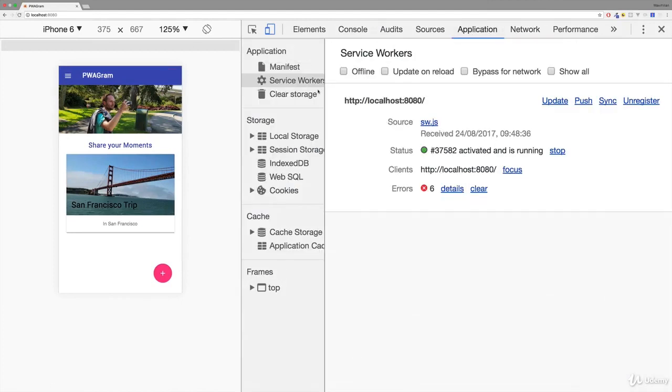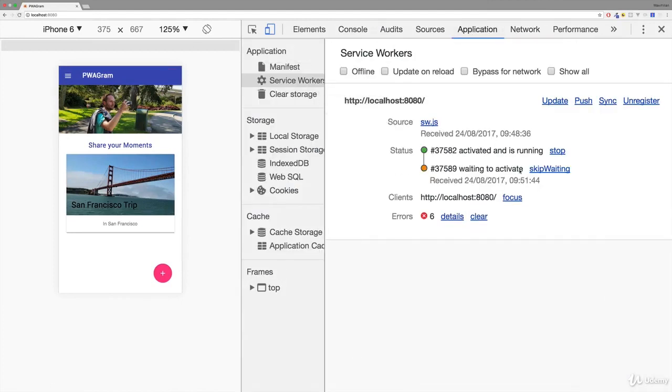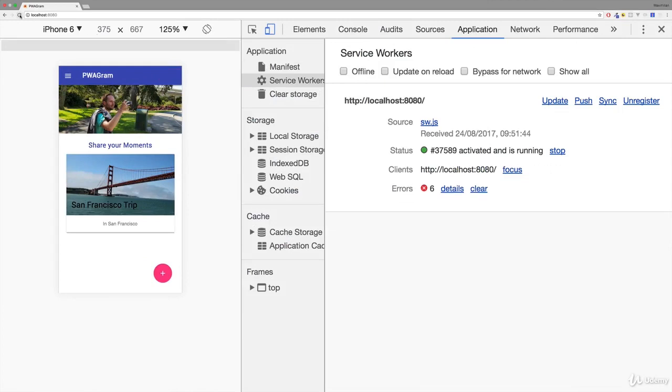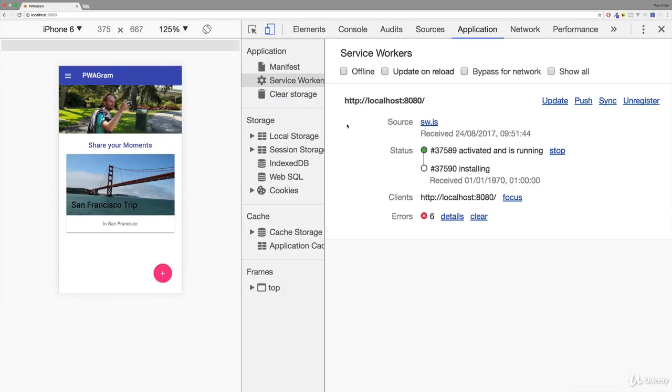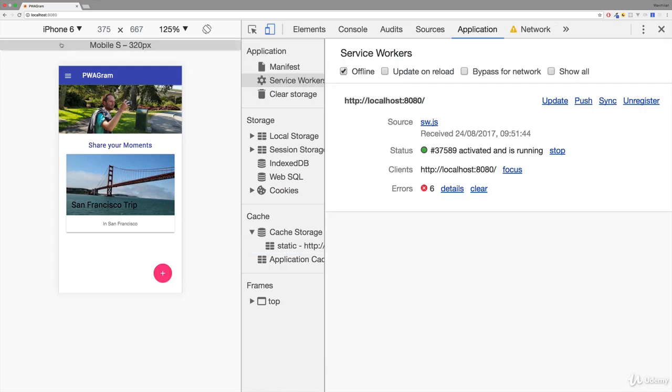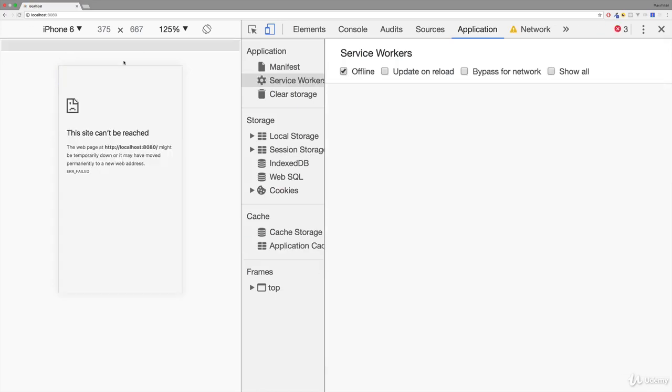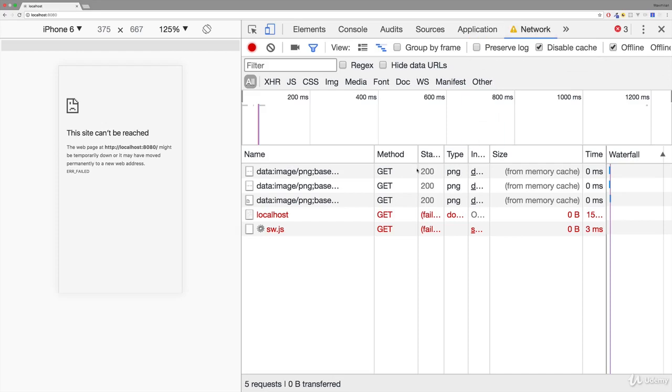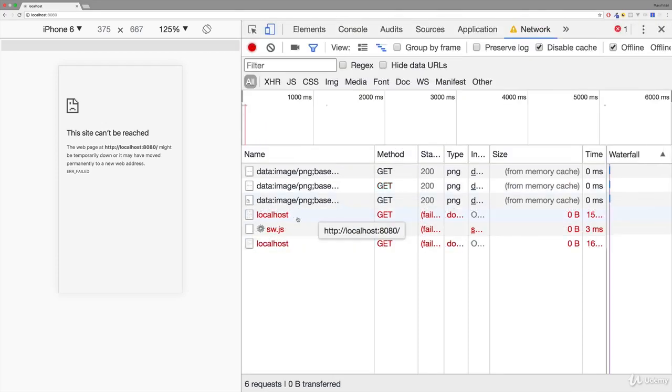As always, reload the app and you will get the new service worker waiting for activation. Let's skip waiting and reload. And now, if we inspect our cache storage here, you see the index.html file is stored too. Now let's try ticking offline and reloading. And it still fails. Under network, we see localhost still fails.